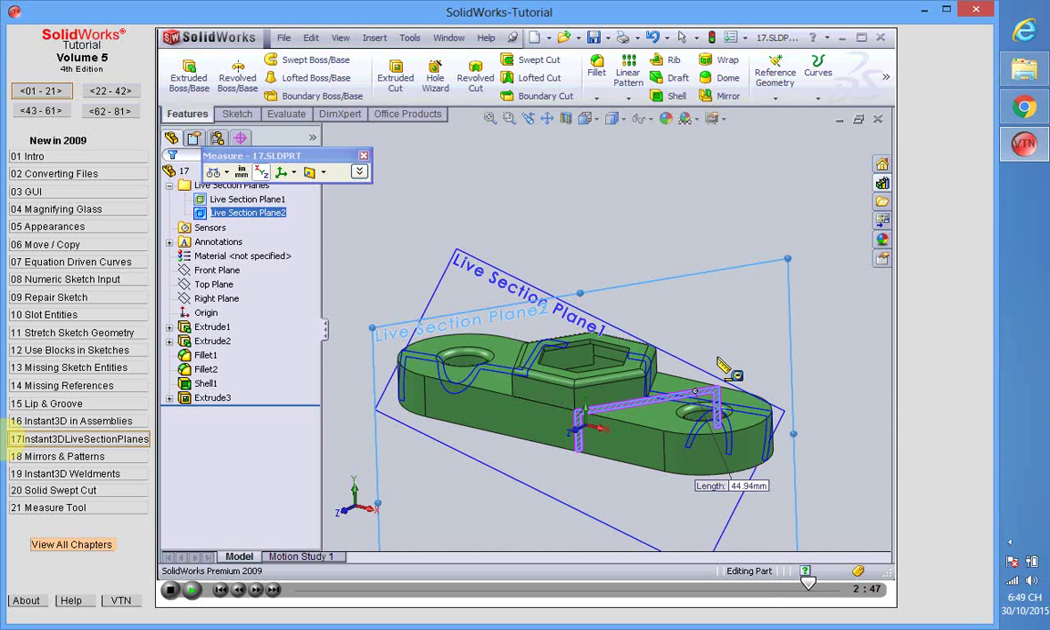And this concludes our tutorial about the Instant 3D Live Section Plane.